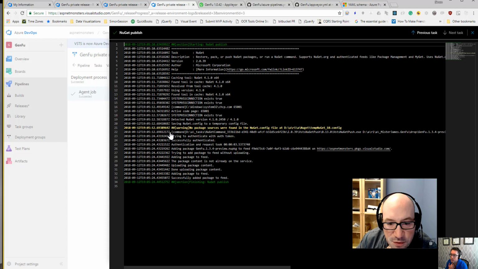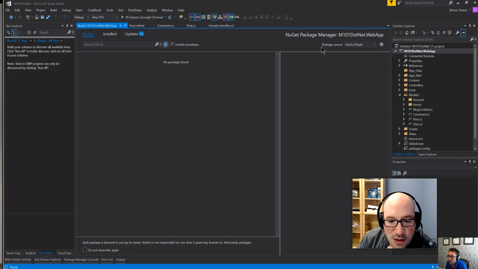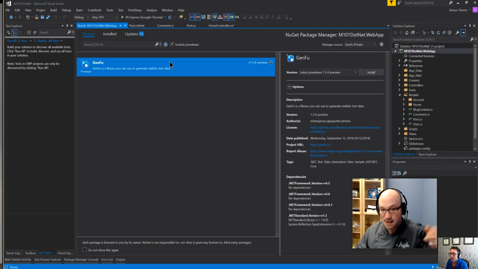Adding package to the feed. So that actually went further than we did before. Why don't you check in Visual Studio now? There it is! Hey, there it is. Look at that! Success. Cool.